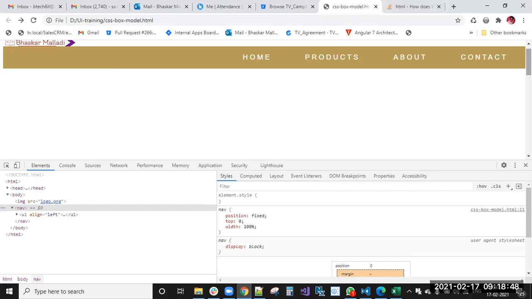If you don't have anything on top of this position fixed element, and when you scroll the content scrolls, then that is not a problem. But when you have some data on top of that fixed element, it will show like this, which doesn't look good.